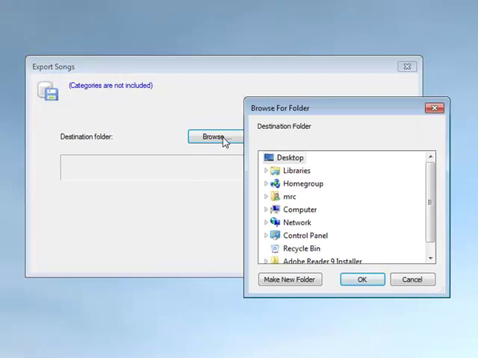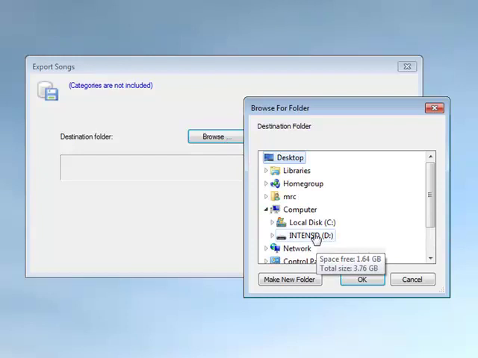Now, a good idea is to export these out onto an external device, because obviously one of the reasons you might be doing this is to move the songs from one computer to another, or to make a backup in case your computer fails. So I'm going to put it onto my pen drive, which is here. I'll just say OK to that.